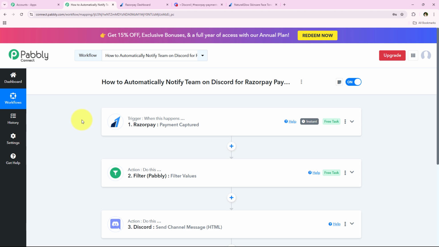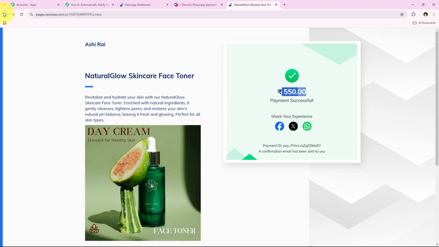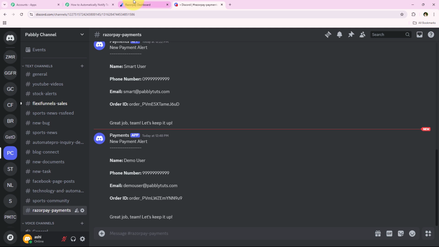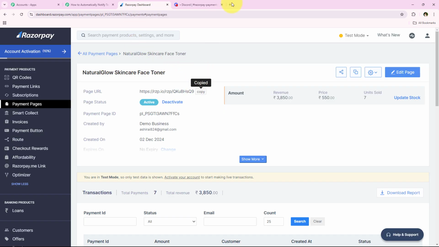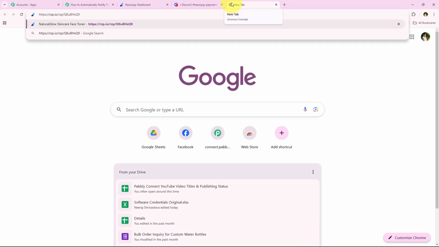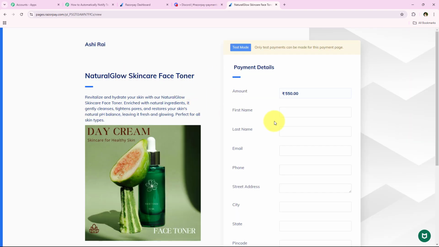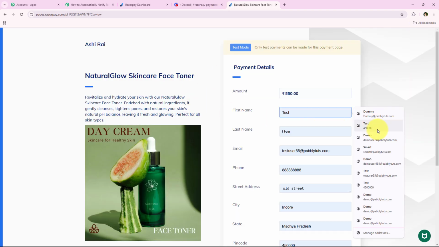So yes, with this we have successfully completed our workflow, but I'll just test this workflow once, and this time I'm going to give you a real-time example. So what we're going to do is I'm going to open my payment page once again, and we're going to do another test submission with the new details. Okay, so I'm just going to open it once again. For that I'm going to just copy this page URL and open it once again, and we're going to do the test submission with the new details this time to test our workflow in real time.